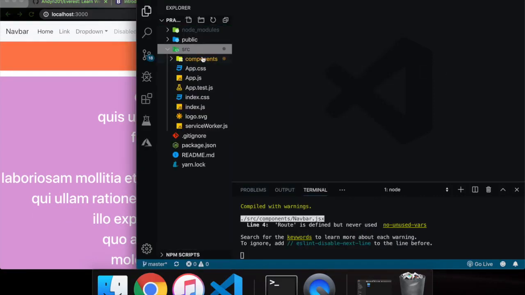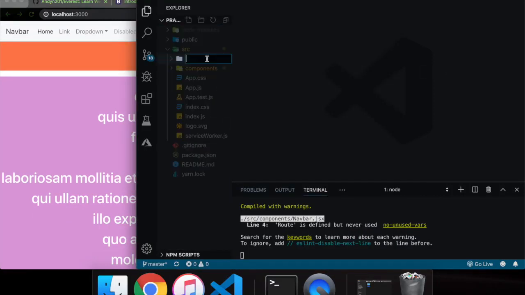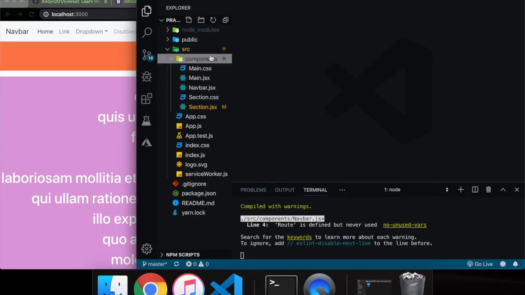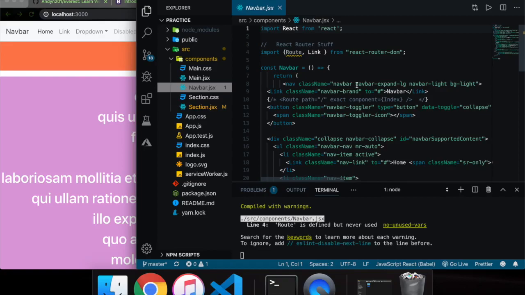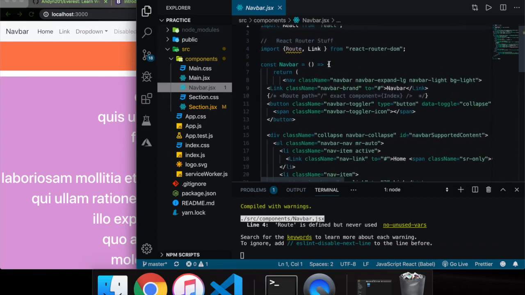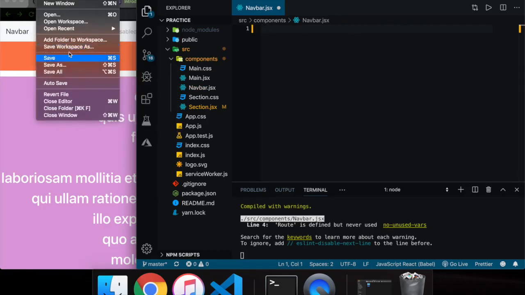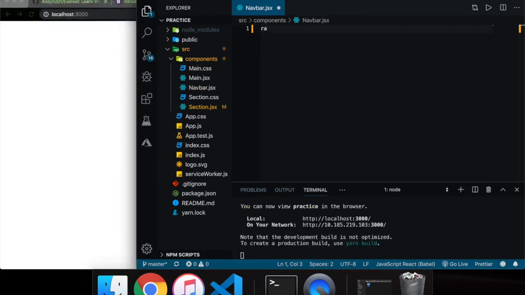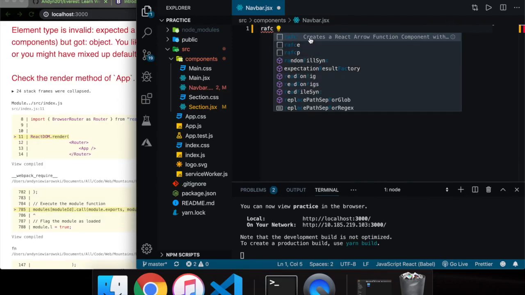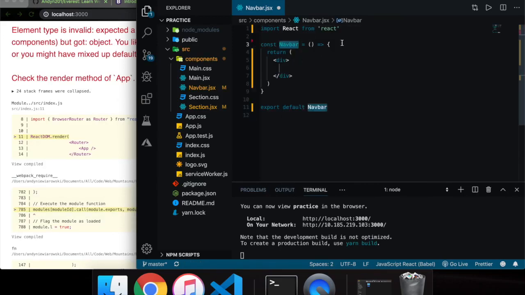So let's go to, I created a new folder called components. And here, I created navbar.js. And in here, let me delete this really quick, but we have our component, and you can type in, I'll save it for now, but I'll go back, RAFC, tab, and that'll give you your basic component.